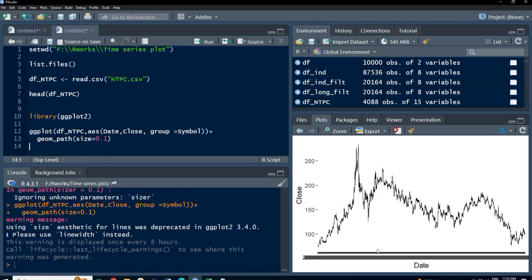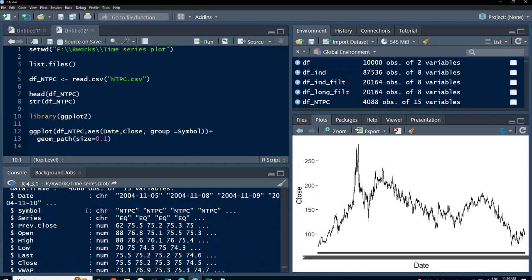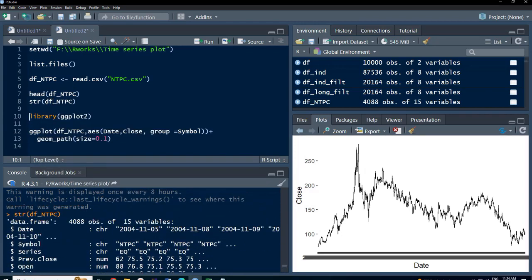But if you look at the x-axis, you can see the date as a solid bar. This we don't want. We want it to be years or months like that. Let's look at the structure of this data, df_ntpc. When we see the structure, we can see that our date column is actually character. It should not be a character because we want to plot a time series, and a time series is the values associated with their timestamp. And that timestamp here in our case is the date.